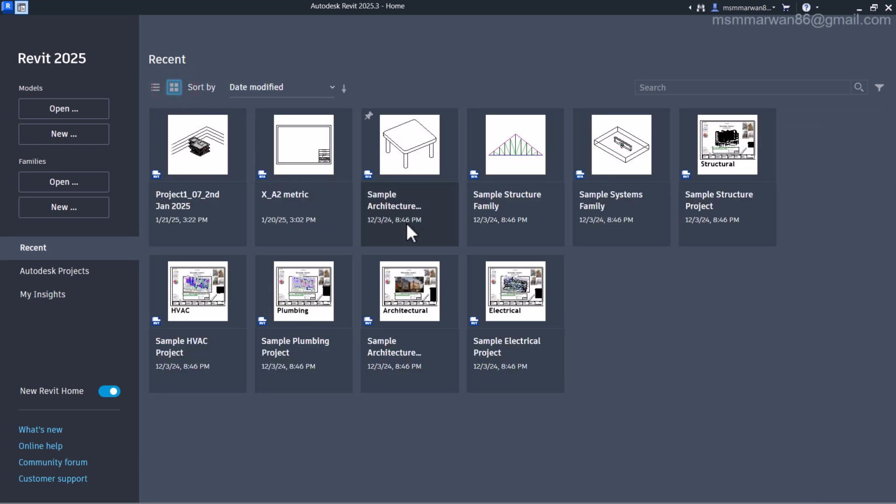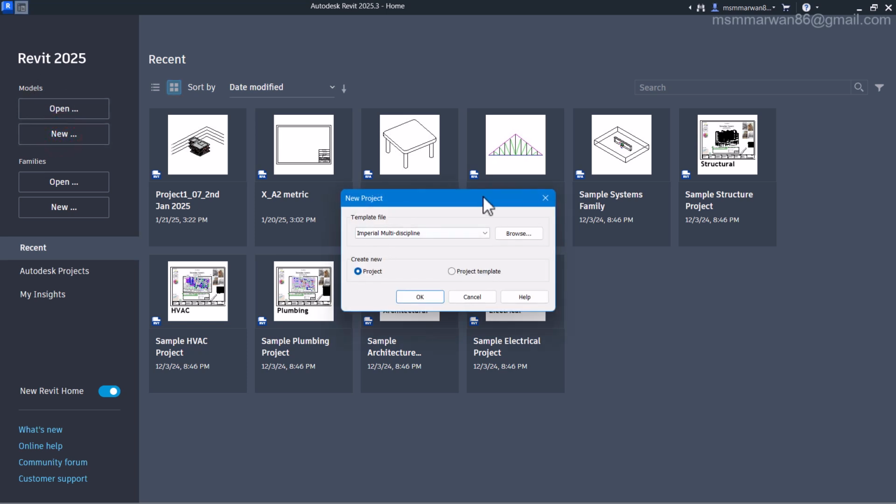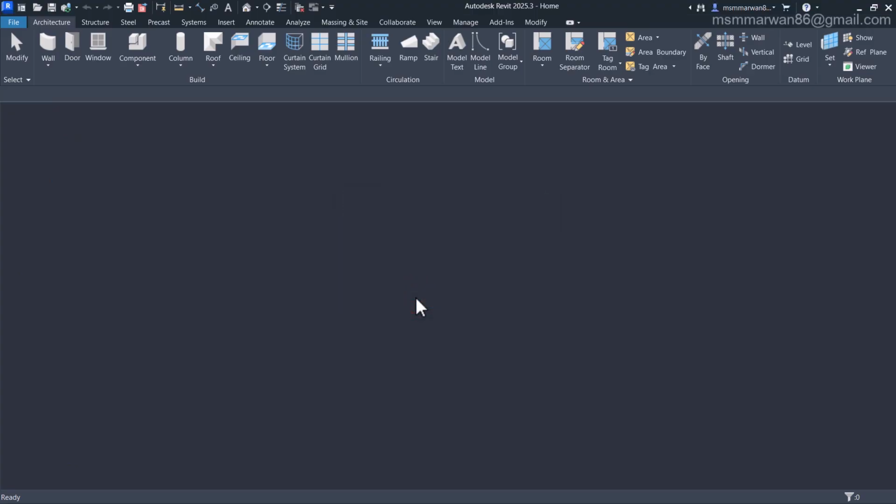Now let's open a new model or new project. If I go to model, I'll click this new button and it opens a dialog box. In this dialog box, we are starting our work with a template file. We'll discuss the template file in great detail a little later in this course. But for the time being, if I drop down here, I have two major templates, Imperial multidiscipline and Metric multidiscipline. Imperial means feet and inches, Metric means millimeter. For example, if I want to work with feet and inches, I'll select this template. Create new project is selected and I can hit the OK button. That will take me to the main user interface of the Revit software.